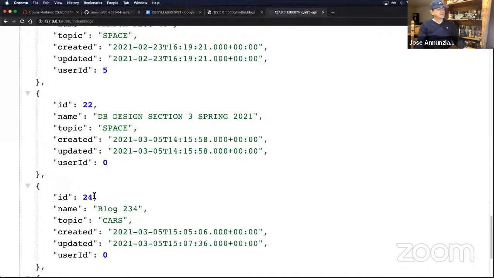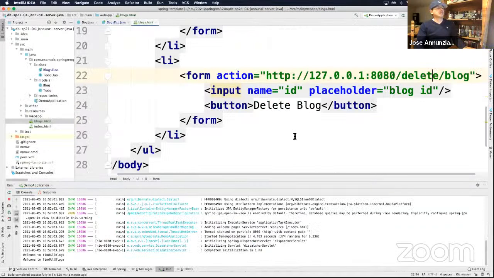Okay. How about creating a new blog? Let's create a new blog. Right, so let's do that. So here we'll create another form.